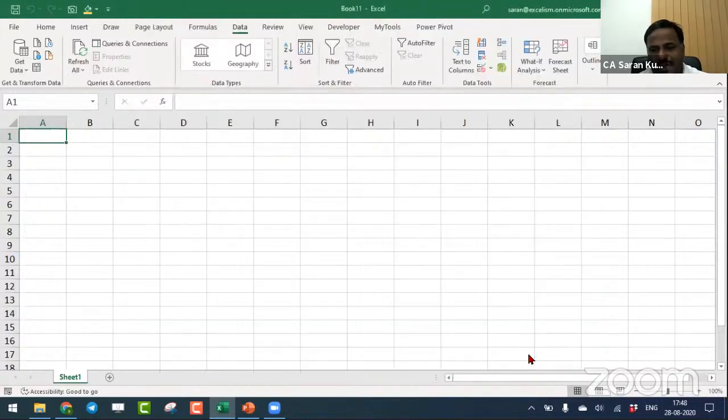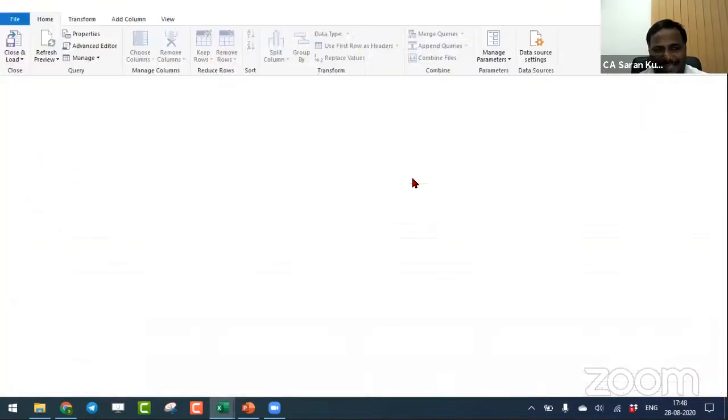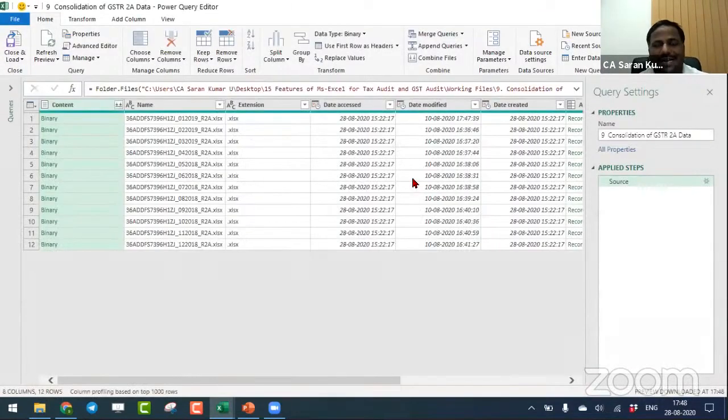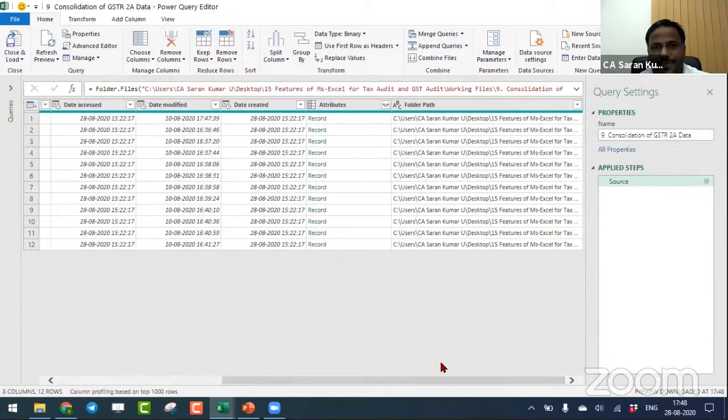I want to go to the transform data because in this case, I don't want the files, but I want the content in the file. Try to understand. So I want to remove everything. I don't want content, everything. Now let me go here.